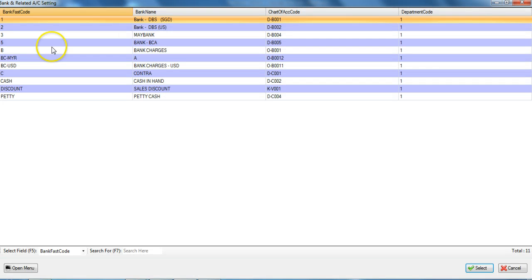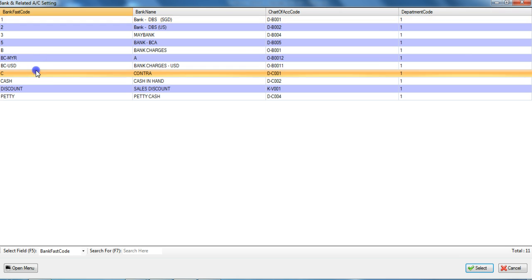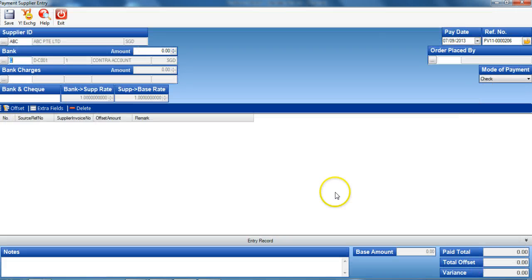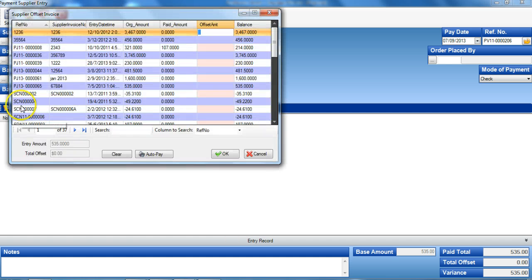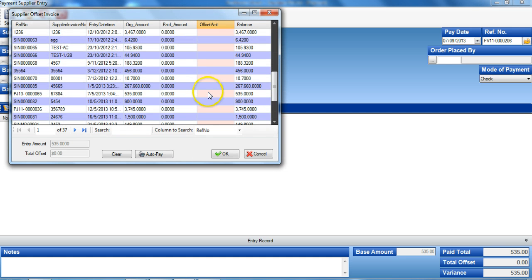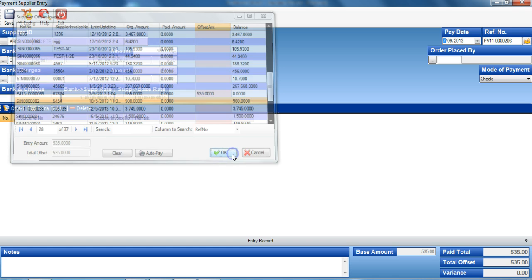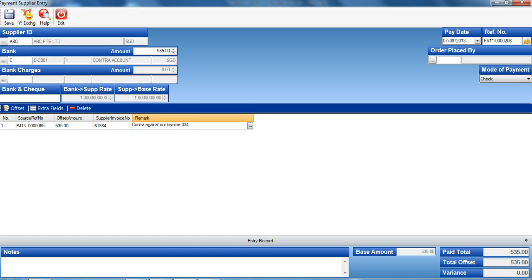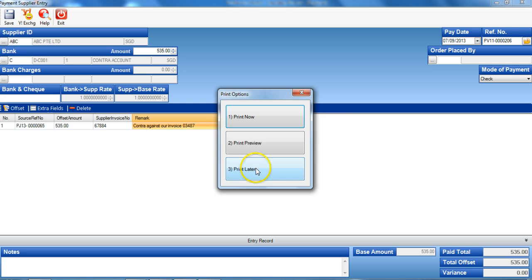At the bank passcode, click the magnifying glass, highlight contra and click select. Enter the contra amount 535 and click the offset button. Select the supplier's invoice 67884, click OK. Enter the remarks contra against our invoice 03487. Click Save. Click Print Later.